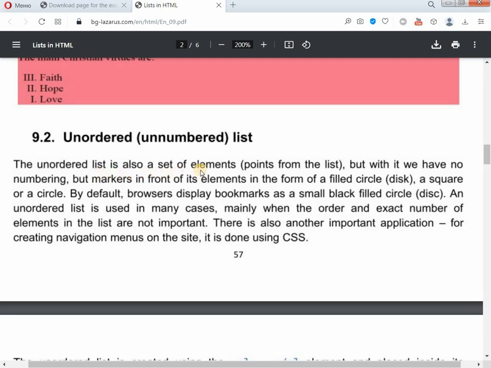The unordered list also represents a set of items, list items, but we don't have numbering with it, and we have markers in front of its elements in the form of a filled circle or disk, or also a square or circle. There are several options. By default, browsers show the markers in the form of a black filled circle or disk.